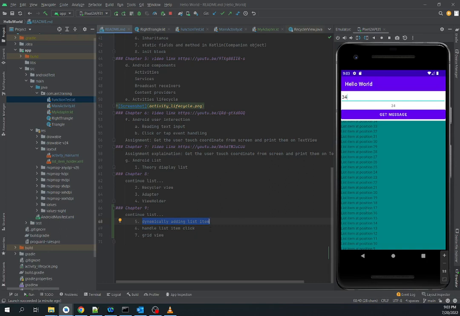And handle list item click. Suppose on click of any item, what you want to do. And grid view, like you see 1 to grid view we will create, like tabular view, from the same recycler view, just a few changes, it will be displaying in the grid view.